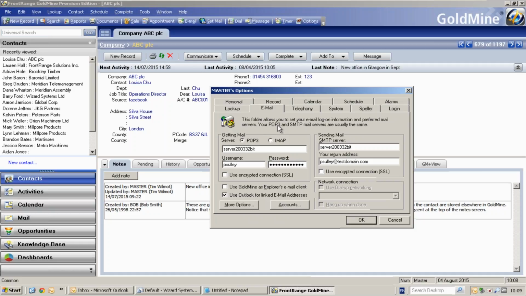Email. Of course, this is how you set up your email options in GoldMine, and your primary account is displayed here with where you're going to get your email from and where you're going to send your email. You can see here we've got support for POP3 and IMAP. And you can set up multiple accounts down here with this accounts button, and more advanced options on emailing are accessed through this button here, more options.